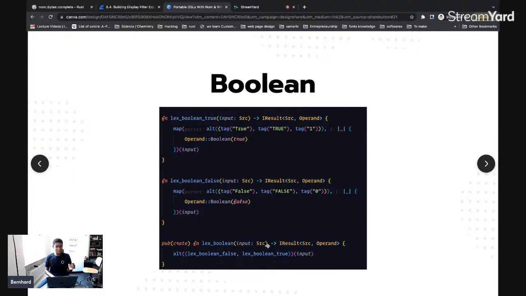And you may be wondering what is SRC? So in NOM, there's a library called nom_locate, and it's just a wrapper over a string that, aside from just the string, contains line numbers, the current place where it is parsing, the position, and all of that information. So when I get the input, SRC, I basically have all that information at that point in time.